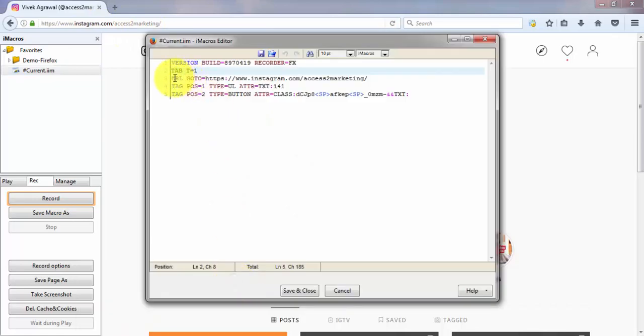So then we have a URL command. Using this URL command we write go to equals to this URL. So let's first see what a URL command can actually do.